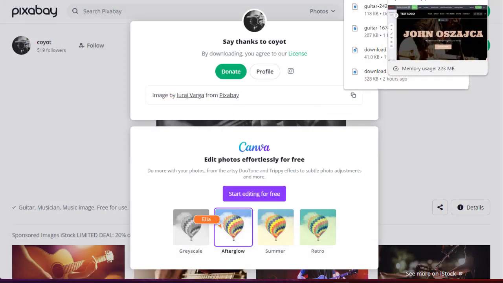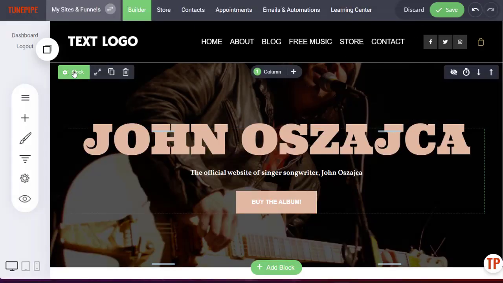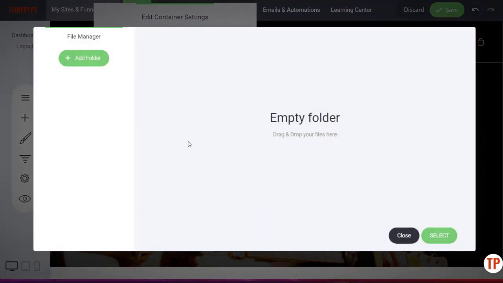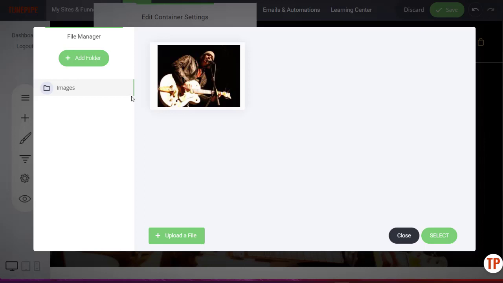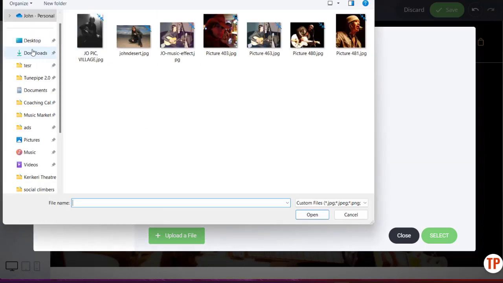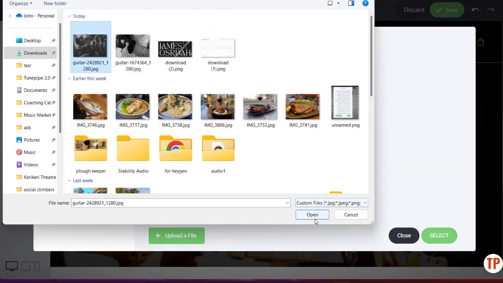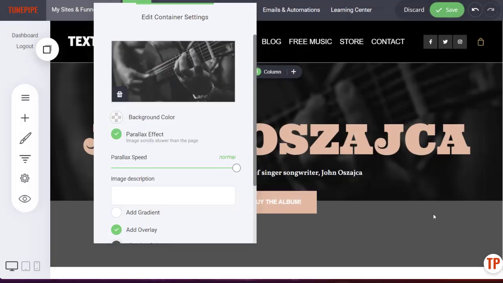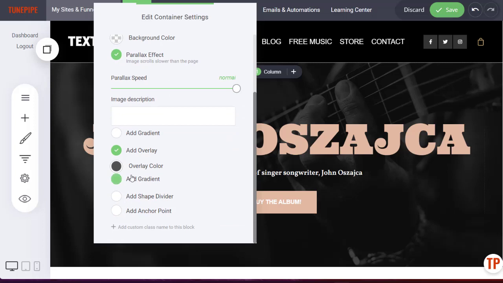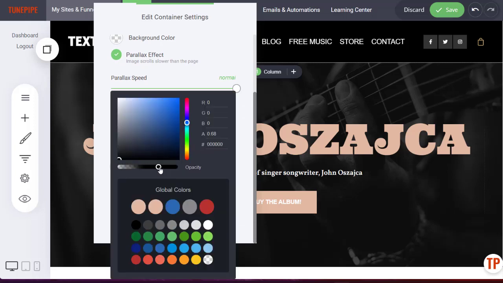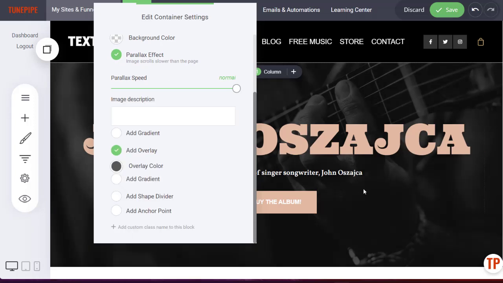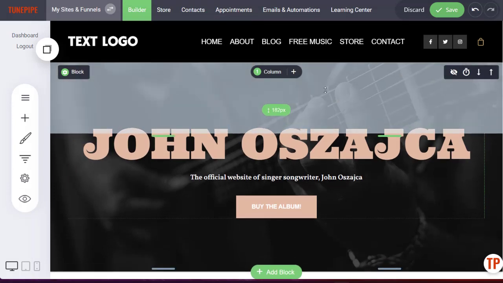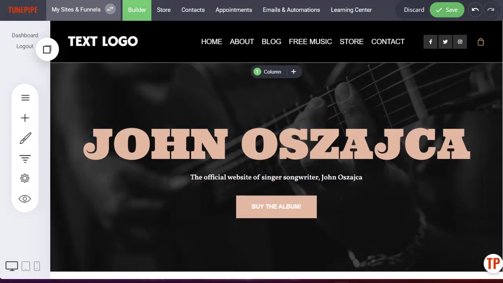I am going to come back to my design. I'm going to swap out that image, upload another one, back to my downloads. There's the new image. Select it. Once it's loaded, we're going to click select. There we go. And we're going to come back to that overlay. The overlay is already in place. And I think that looks pretty good.